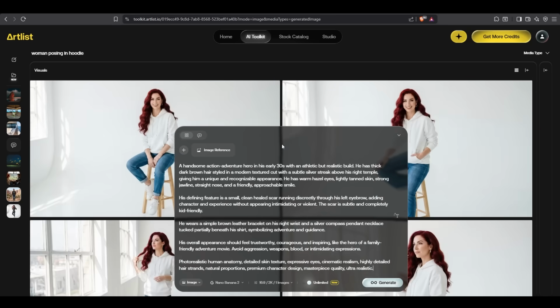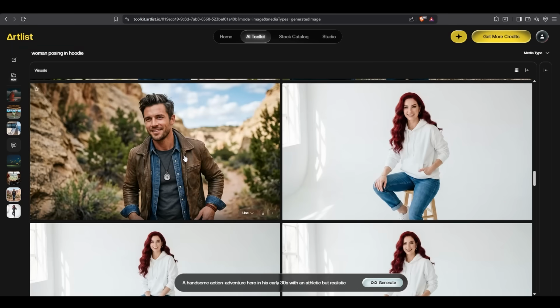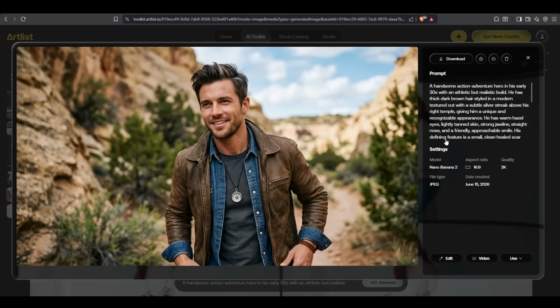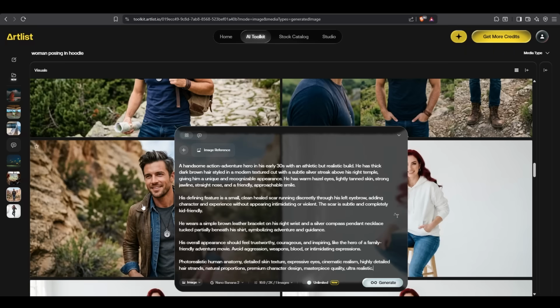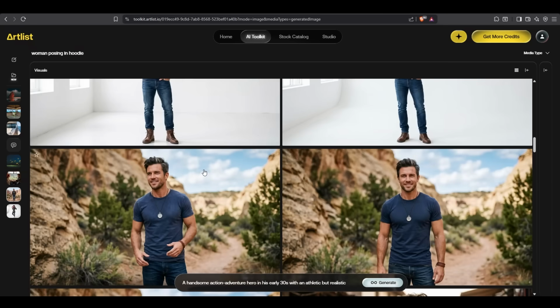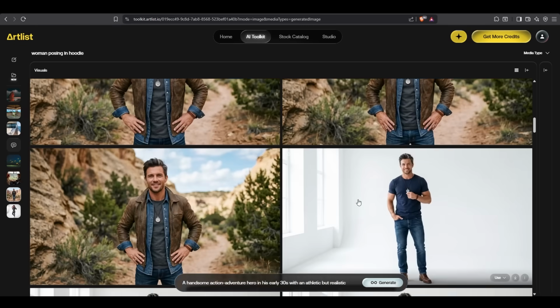We now want to generate a handsome action adventure hero in a brown leather jacket. Just hit generate and seconds later we have the finished output here. As you can see, high quality, cinematic, exactly what we wanted. We can now take this picture as an image reference. We can also add multiple image references here, but we are fine with it. We just hit generate and now, based on our reference, it generated more pictures of him. Just perfectly. Also in the studio, very nice.